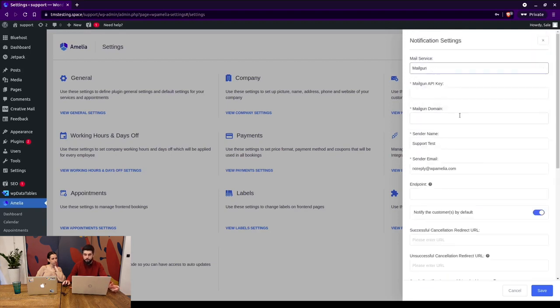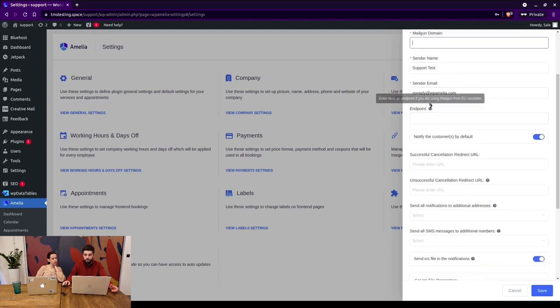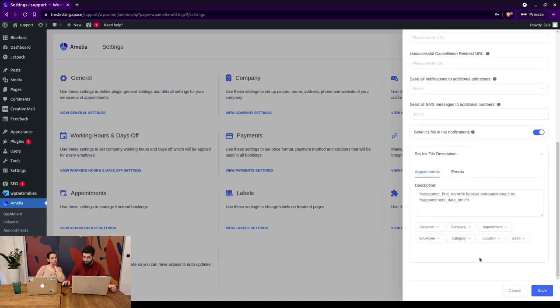The last option is Mailgun. So you need a Mailgun account, and when you create the account, you need to copy the API key, the domain, set the sender name, sender email, and this is the endpoint that you use if you're from the European Union countries. So this is mandatory. For European Union, you need to have an endpoint. Everything else remains the same.